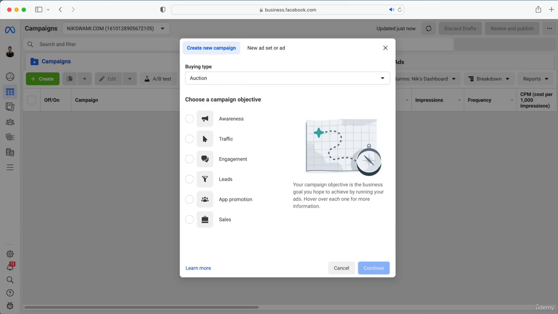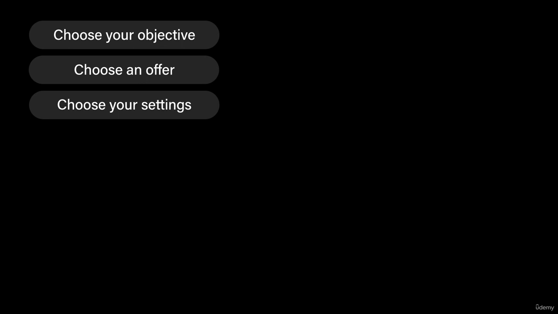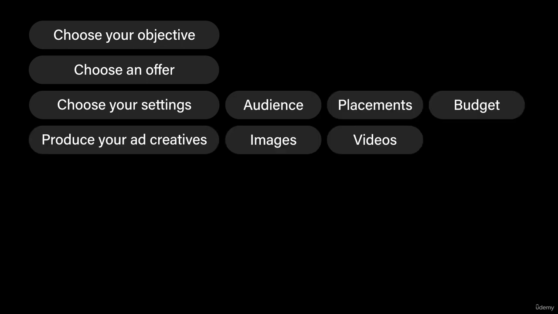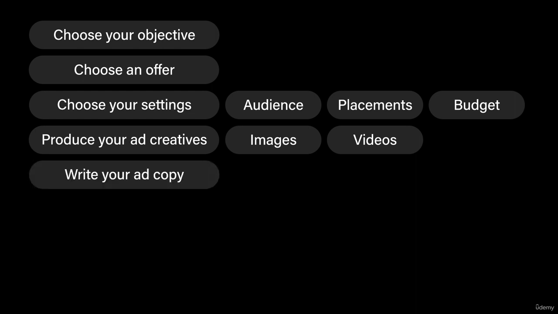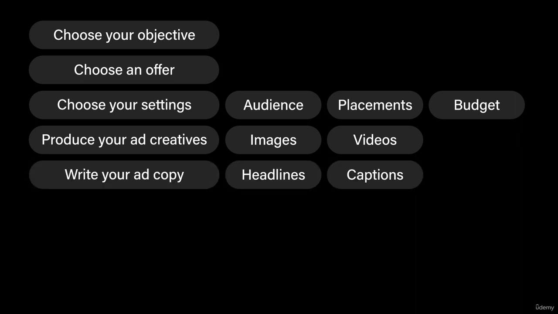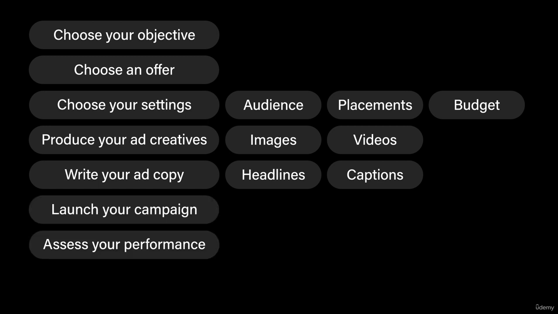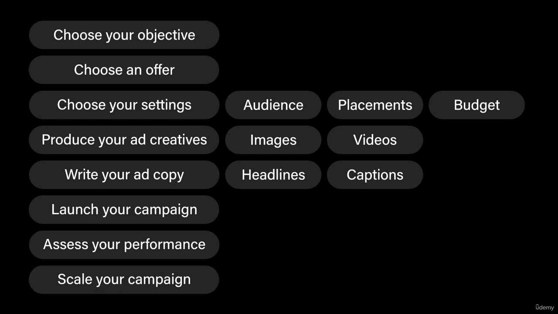Okay, so let's begin. This is the normal advertising process, right? You choose your campaign objective, whether it's sending traffic to your website, collecting leads, or generating sales. You then choose an offer, so this is the product or service you're selling, or anything else you want to promote. You then choose your settings, like your audience, placements, and budget. You then produce your ad creatives, so these are the images and videos you're going to use for your ads. You then write your ad copy, so these are the headlines and captions that are shown with your ads, and then once you've launched your campaign, you assess its performance to see which ads are delivering results and which ones aren't.